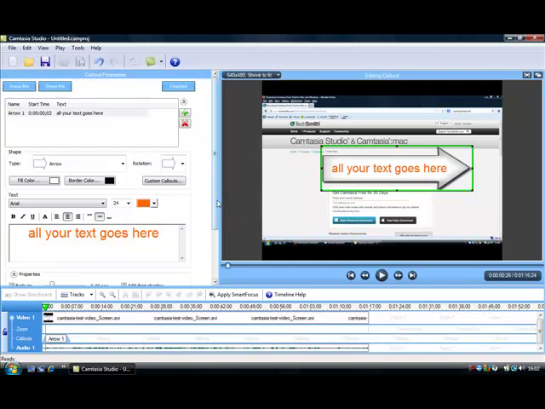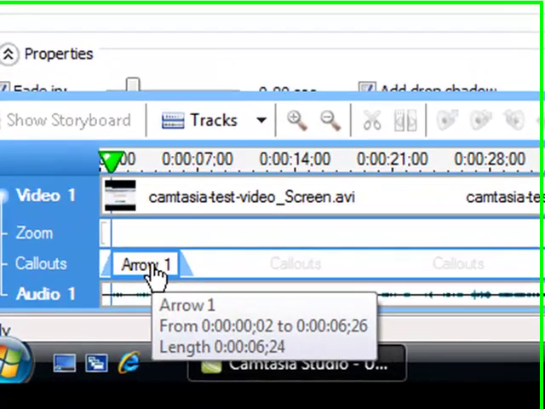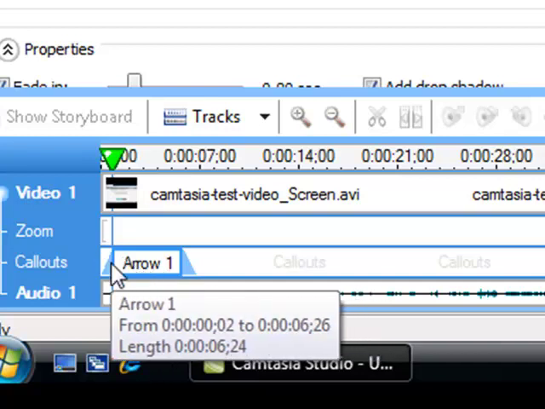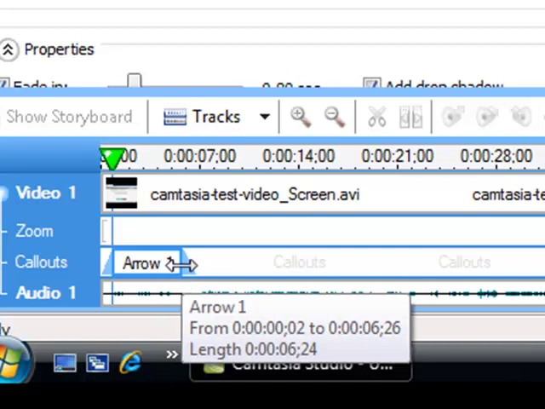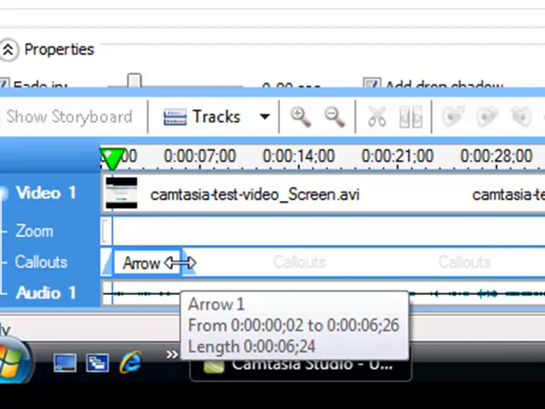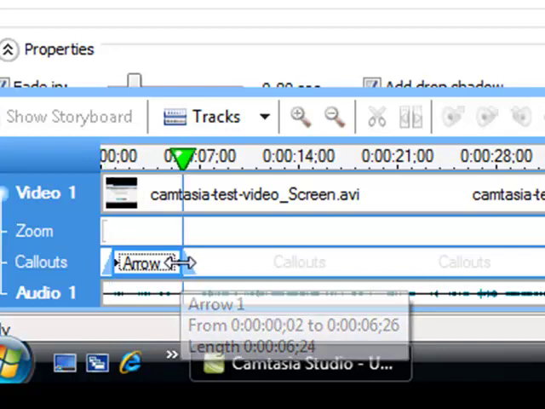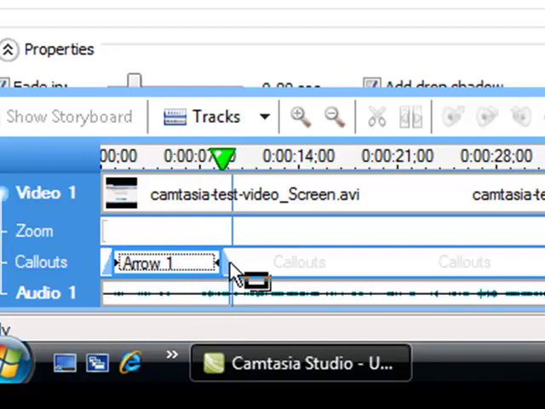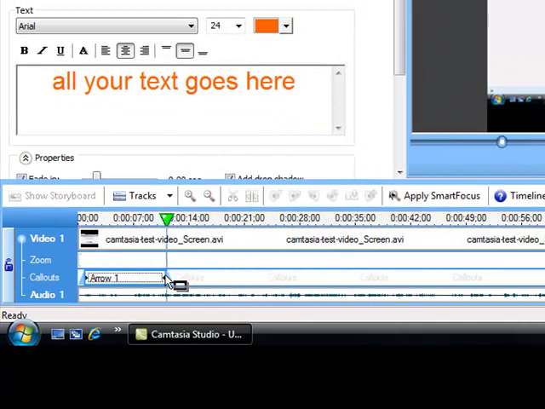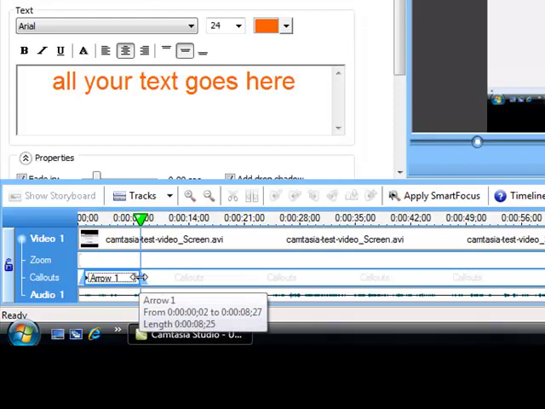Now to actually insert your callout, if you look in the timeline at the bottom there, you'll see something like arrow 1, and it spans from there to there. And if you just hover over the end, you'll see a double arrow appear. If you then click the left button on your mouse, you can then drag it all the way along the timeline, or you can drag it back. So you can adjust when and where you want your callout to actually appear.